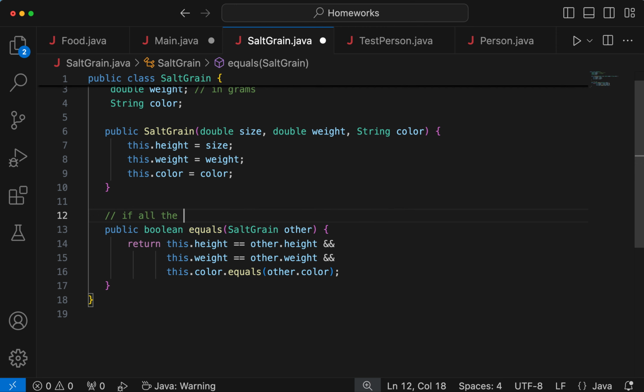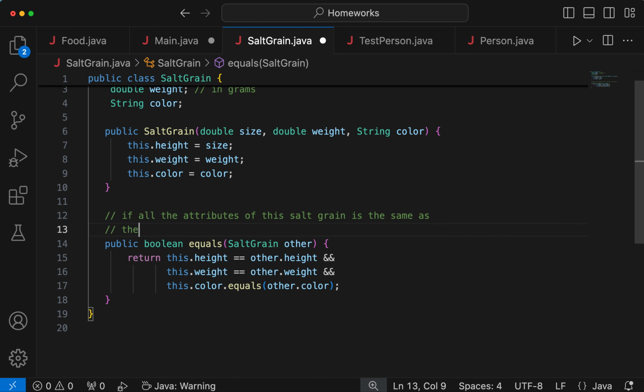Check if two salt grains are the same. If all the attributes of this salt grain is the same as the given other salt grain. So you're saying, okay, check if the height is the same, and if the weight is the same, and if the color is the same.